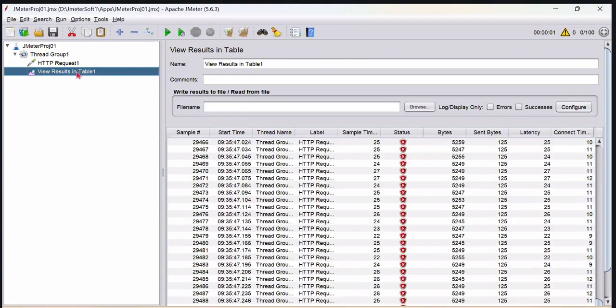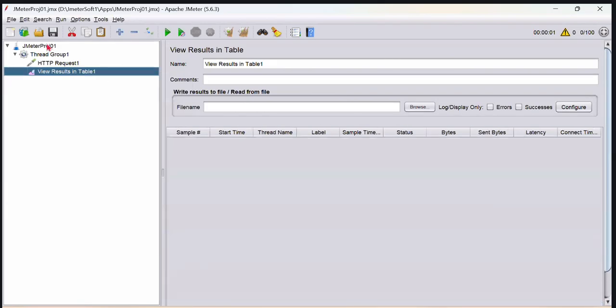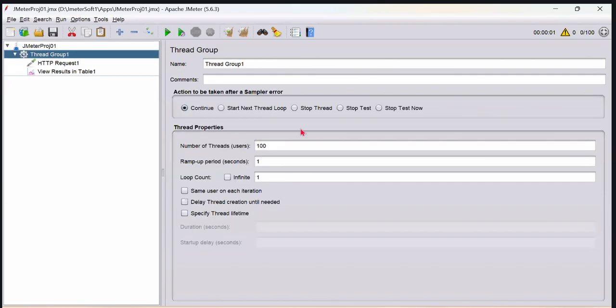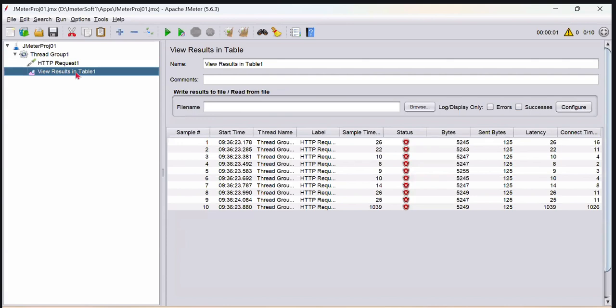Okay, now I clear it, guys. Clear the result. Go to the JMeter project, thread group 1. I'll take only 10. Okay, now after 10, I saved everything. Click on the run button. Still failed or not there? Sir, initially when I gave 10, success. Now when I give this one, nothing is there.